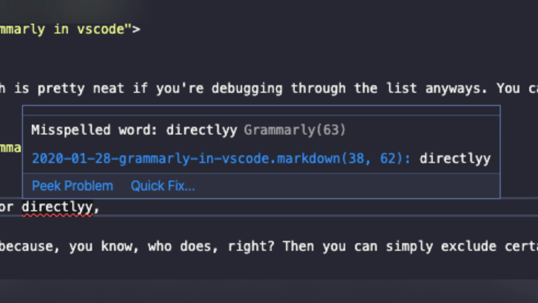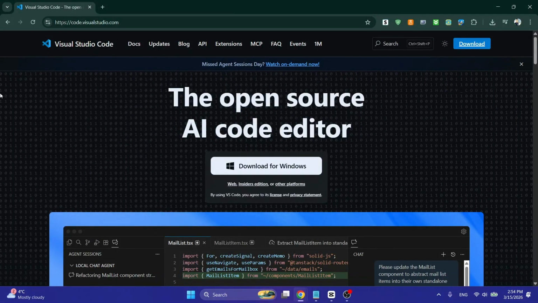If you're a pro who never makes mistakes in code and only wants help with documentation, you can actually customize where the extension works. You can go into the settings and exclude specific parts of your Markdown or certain file types, so Grammarly only helps where you actually want it. And that's it. You now have a world-class spell checker built right into your dev environment.